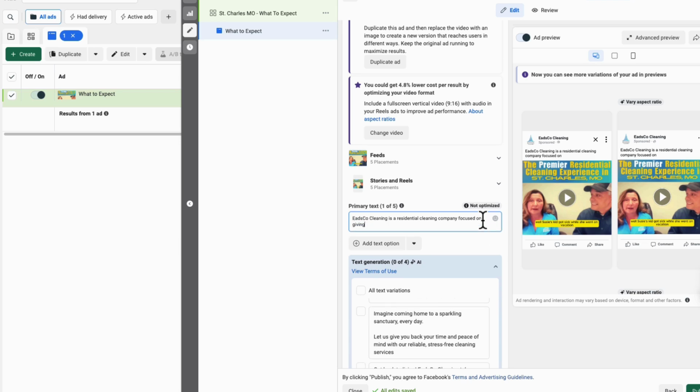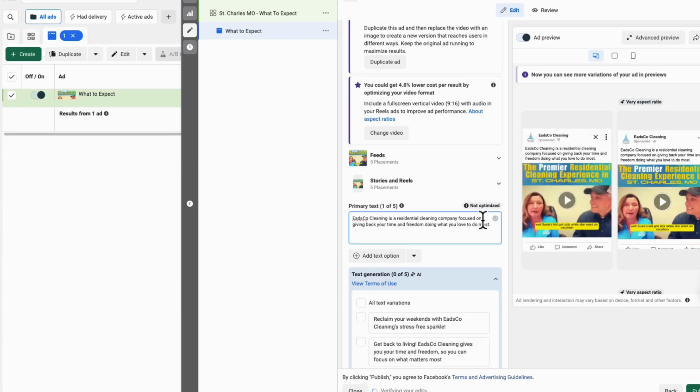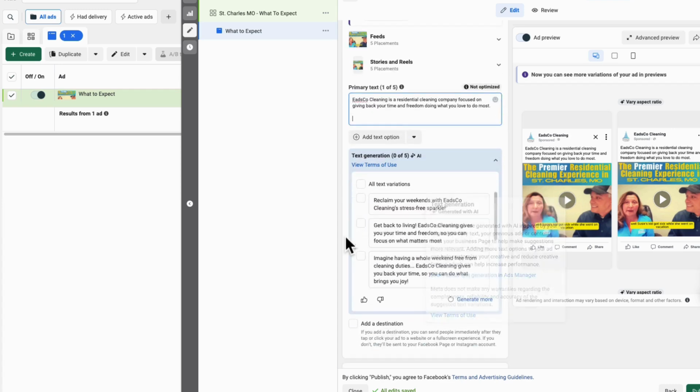Focused on giving you back your time and freedom doing what you love to do most. All right. People are hiring third-party cleaning companies because, number one, they're too busy with family, they're working too much, and this is becoming more and more of a thing, right? And so again, I don't need to write a book. Just short and sweet and to the point. That's a key thing as you're thinking about these different things, right?